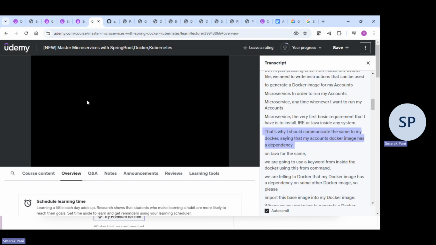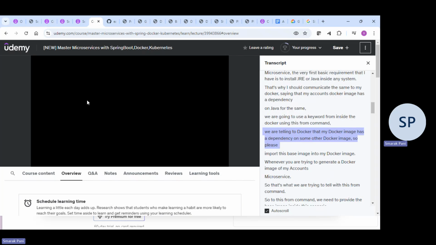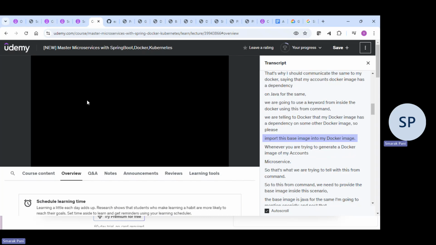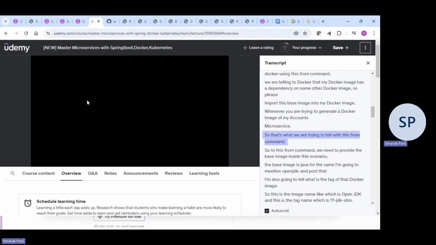That's why I should communicate the same to my Docker, saying that my accounts Docker image has a dependency on Java. For the same, we are going to use a keyword from inside the Docker. Using this FROM command, we are telling Docker that my Docker image has a dependency on some other Docker image. So please import this base image into my Docker image whenever you are trying to generate a Docker image of my accounts microservice.